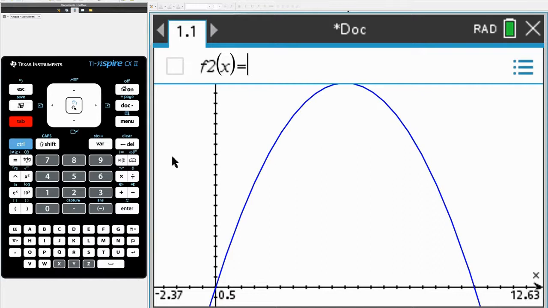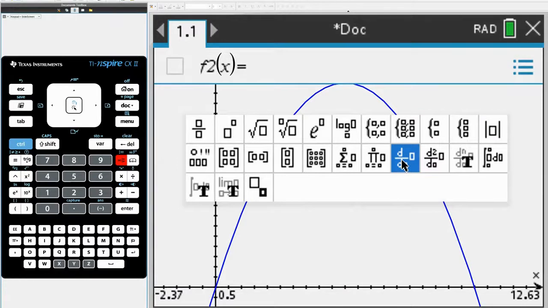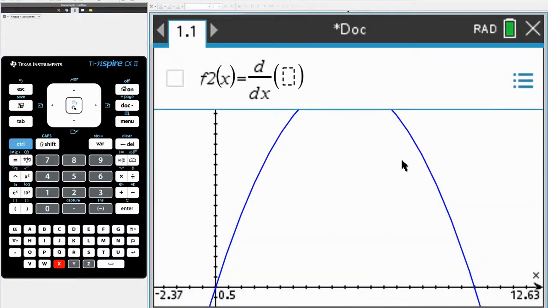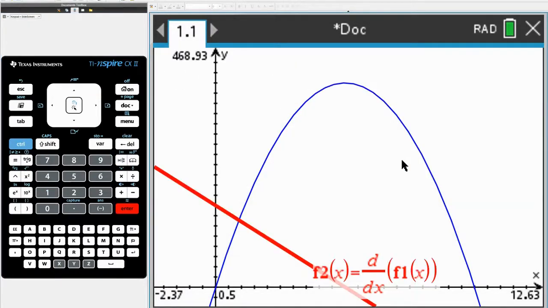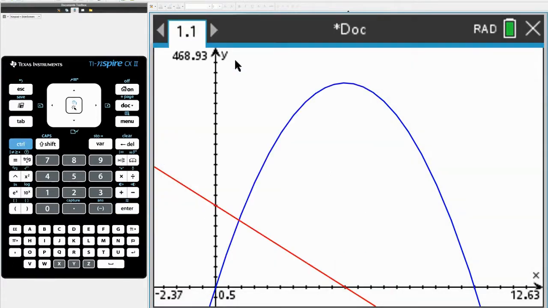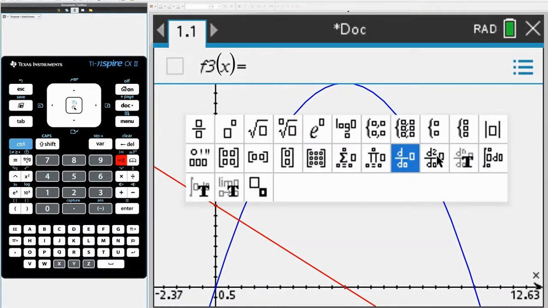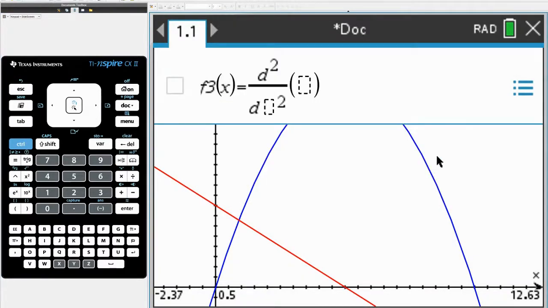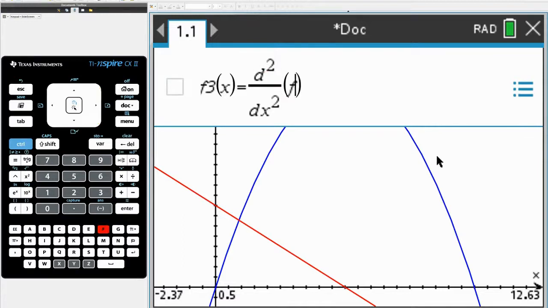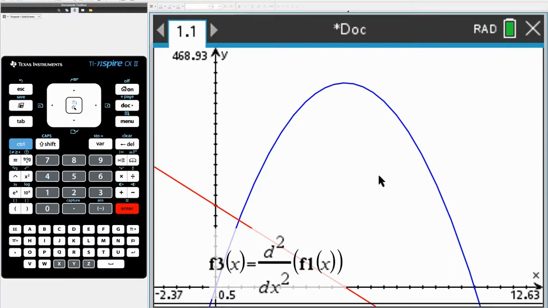Next, I'm going to graph the derivative of that, which you can take by hand, or you can go into the menu and say, I want to take the derivative of f1 of x and graph that. And that gives me this, which I'm then going to hide, just know that that's the derivative. Then I'm going to press tab and do the second derivative. So d squared of the function, and that's going to be of f1 of x. You can also just do the first derivative of f2, and that gives me a derivative as well.